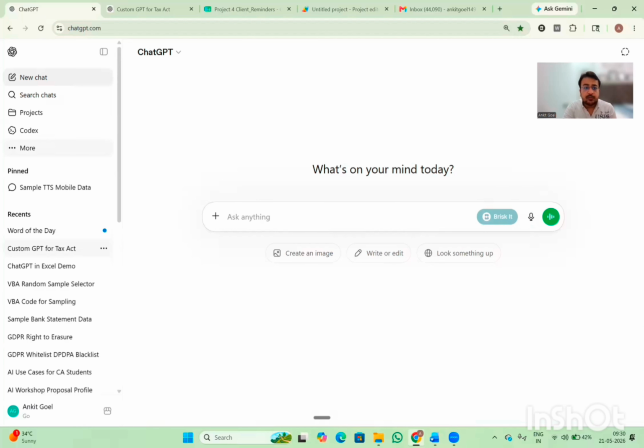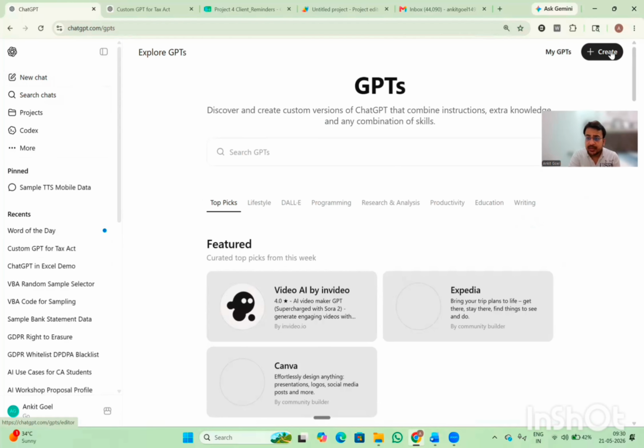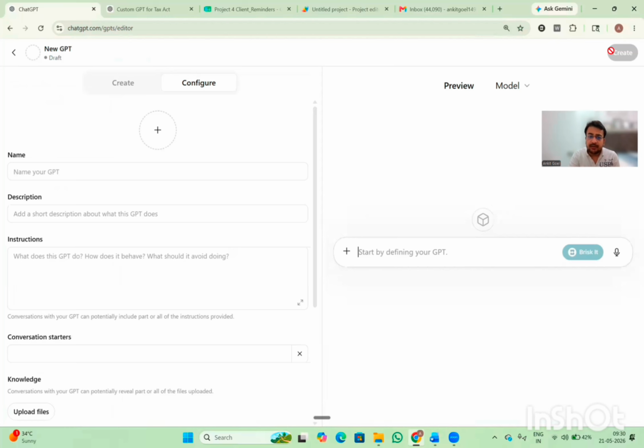Here is the screen. I am at chatgpt.com. Once you click on More, find an option called GPTs. Once I click on GPTs, on the right hand side you will find a Create option. Once I click on the Create option, I can create my own custom GPT. It asks me some questions. I have to fill those in.